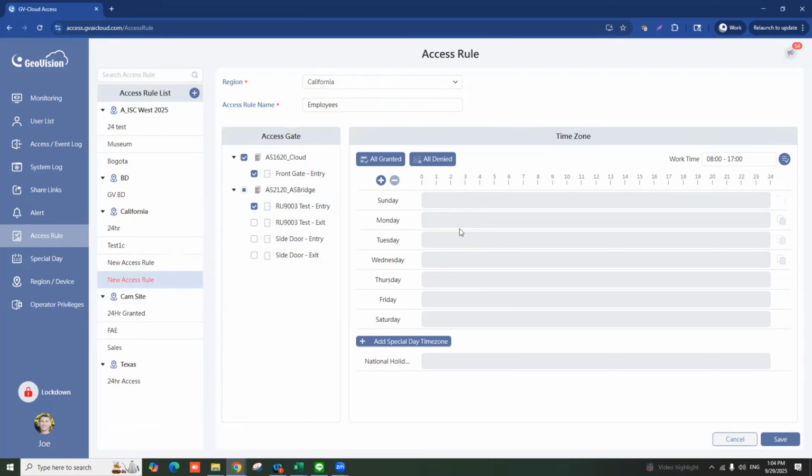And then over on the right, we're going to start setting the particular hours of the day and what days of the week that person can have access. Now, there's a couple ways that you can go about this. Over here on the right, we have a convenient feature called work time, which is basically like a generic 8 a.m. to 1700 schedule. If you want to utilize that, you can click apply and it'll assign it. Or before you hit apply, if you want, you can click here and you can actually edit it right here.